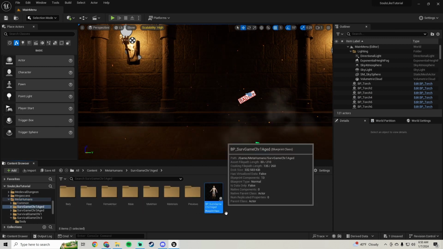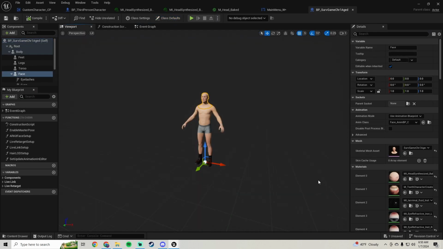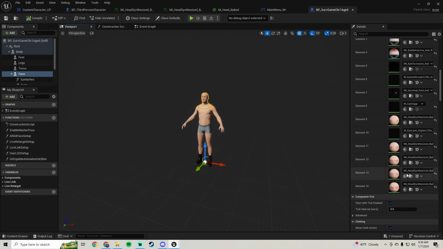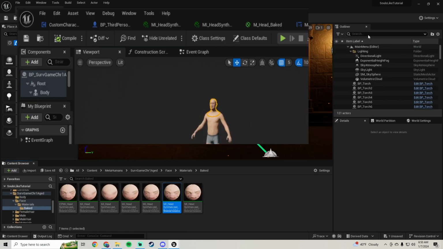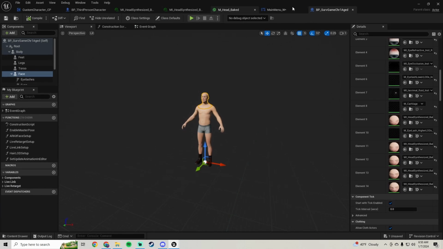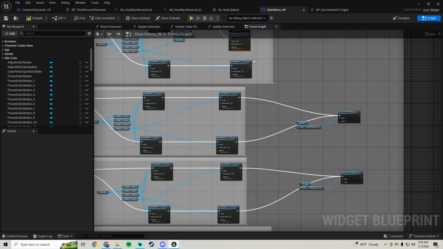We're gonna open this up and we're gonna click on the face, find the material, just hit search on that, and we'll go back to the main menu and we'll set that aged material.